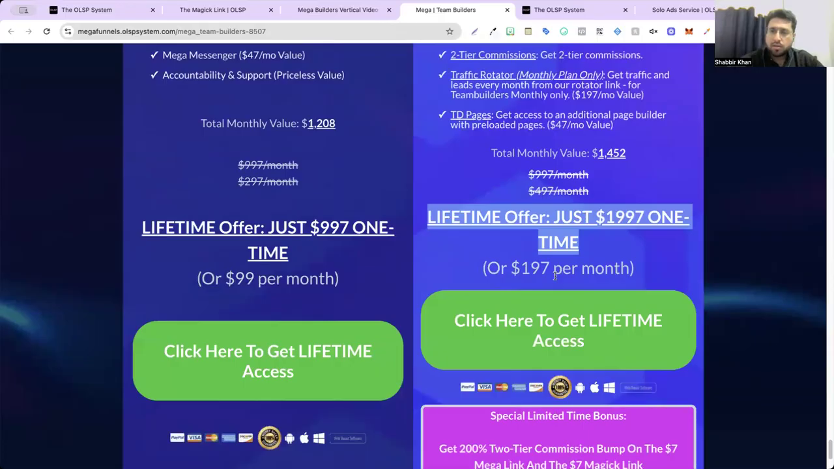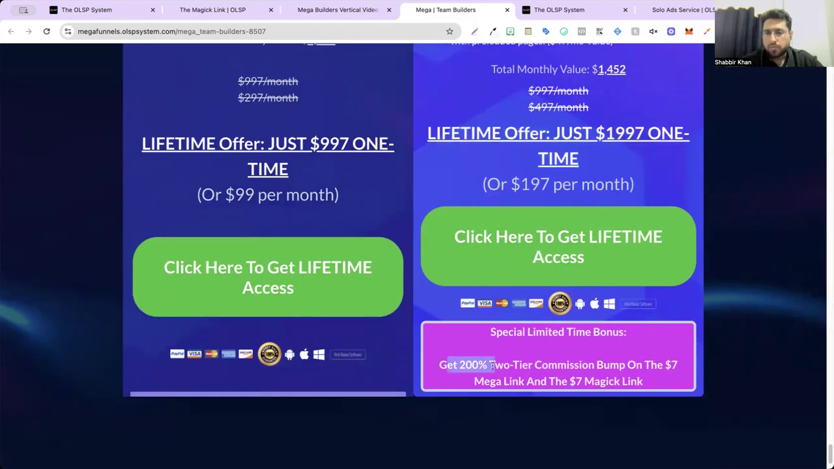Then comes the option where you can choose to pay $197 per month if you cannot upgrade with the lifetime offer. Now you will also get a 200% commission on a two-tier commission bump on the $7 Mega Link and the $7 Magic Link. That means if anyone upgrades for $7 under you, you would get $40, double the commission, on the Mega Link and the Magic Link.